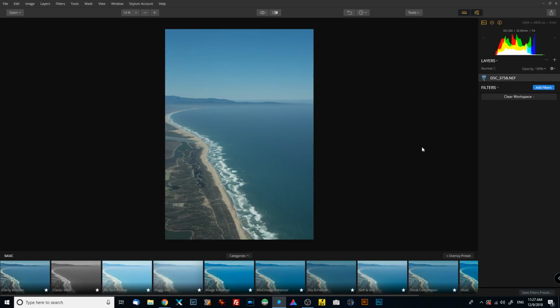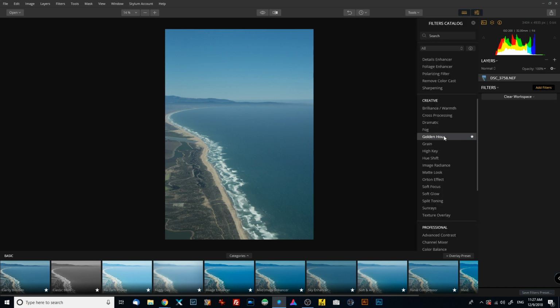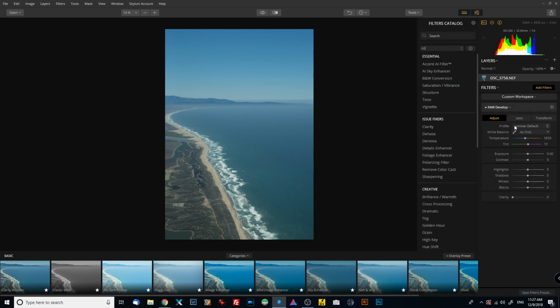Now we have the image that is cropped. And now we're going to add again the first filter, raw develop filter. Now we're going to decrease the highlights, not too much though. Increase the shadows. Oh yes, we have to turn on these triangles to see what we're doing. Whites, and push back some black. There you go. Let's see what's gonna happen if I add right away this accent AI filter.